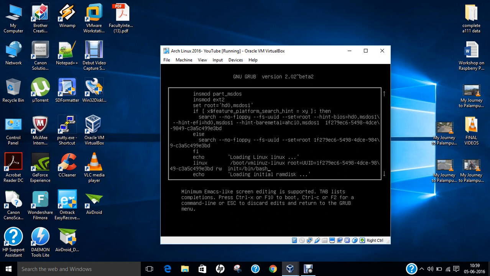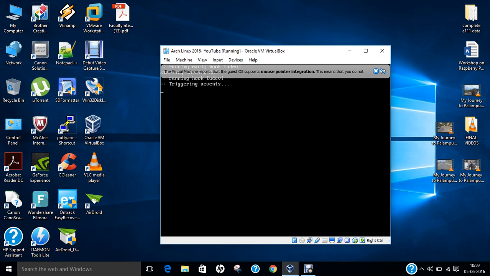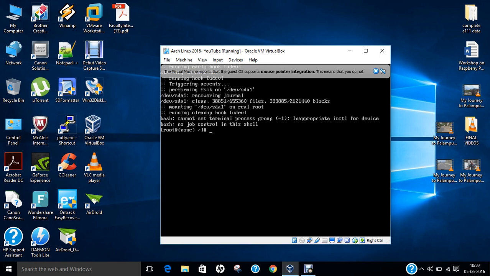by pressing Ctrl X. Now after pressing Ctrl X, what you have to do is mount your root file system in read-write mode by issuing the following command, that is mount -n -o remount,rw / So it has been done.